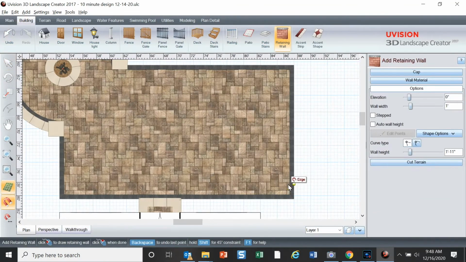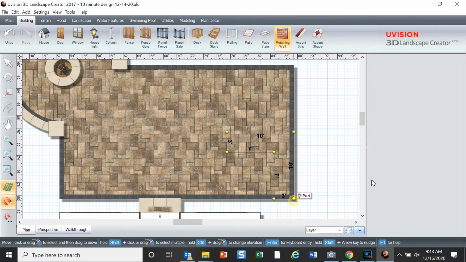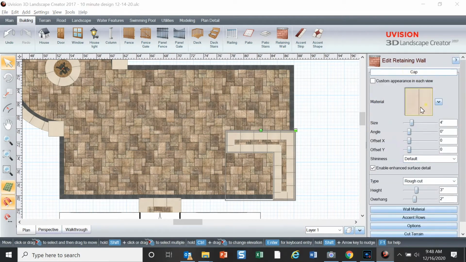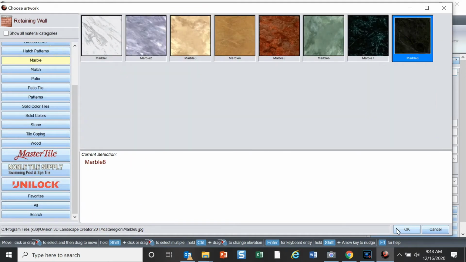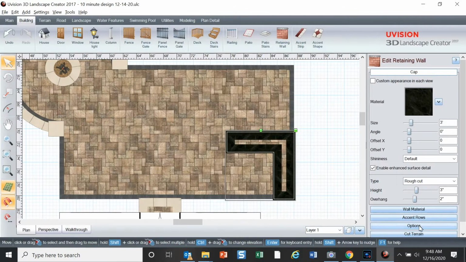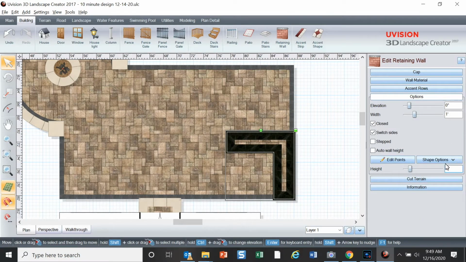So I will also go to the retaining wall. Let's go up 10 feet over, let's say 10 feet, 3 feet, 7, close it off. Switch sides. Let's switch the cap to what we call marble or granite, really. There's a few options in there. Take the accent rows off. Options height, 3 foot. And width, just bring it together.